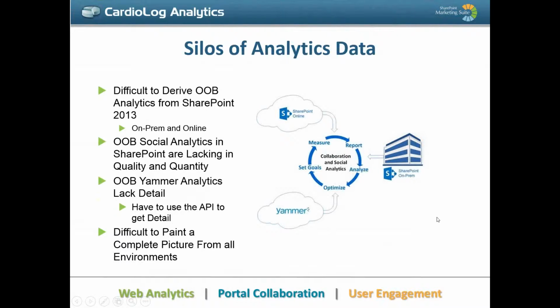So from an analytics perspective, deriving, as I mentioned earlier, those out-of-the-box analytics from SharePoint 2013, both on-prem and online, is really difficult. The out-of-the-box analytics in SharePoint are really lacking in quality and quantity. Being able to understand what those components are and create a cohesive picture that allows you to see side-by-side comparisons of the metrics from each of those different silos in one report is really, really hard to put together.